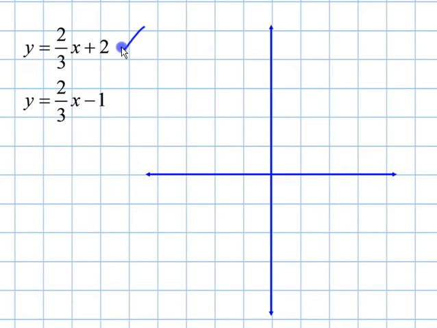We'll start with this one. Our y-intercept is 2. Our slope is 2/3, so we're going to rise 2 and run 3, which puts us at a point right here. We might want an additional point, so we could go down 2 and left 3, which would give us another point over here. Then we'll draw the line through those points. Let's adjust that a little bit so that it looks a little more like it actually goes through our points.